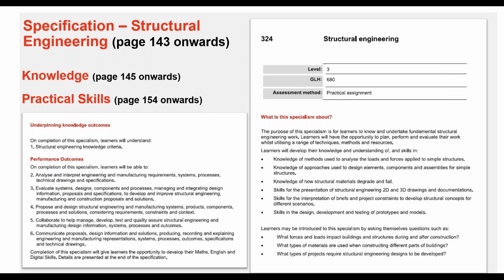So for structural engineering, looking at page 143 onwards, the knowledge is on page 145 and the practical skills are page 154. And this is doing 2-dimensional and 3-dimensional drawings. It's also interpreting different scenarios, also making prototypes, types of materials when constructing different parts, forces and loads and impacts. So it works really nicely with subjects such as mechanical principles, which is inside the core unit, and different types of projects that structural engineers will take on as well.